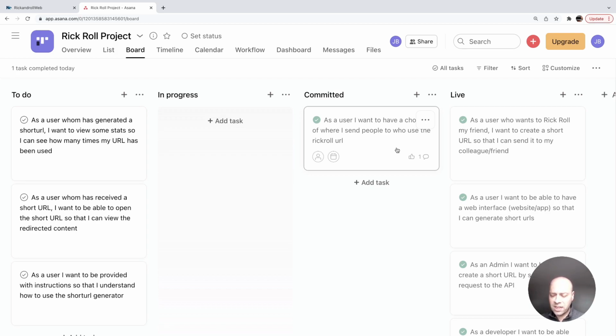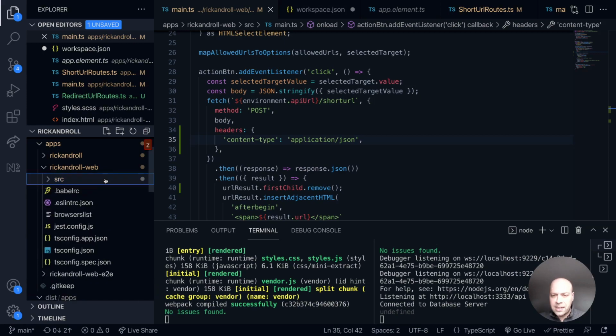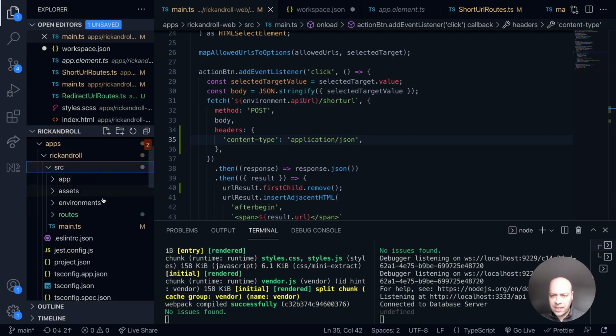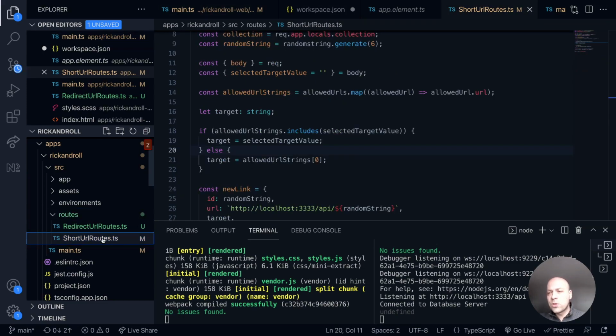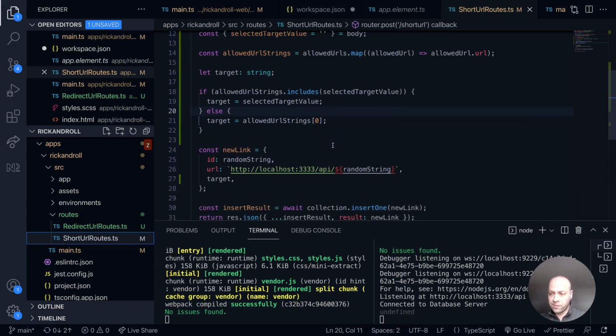It's only a small thing, it's not massively important, but I thought we'd fix that now just before we completely finish off this story. So if we just go over to the code for our project, the change I want to make is actually in the API. So if we just go to the Rick and Roll project, which is the API code, and have a look in the routes folder and the short URL routes, we've just got the one route in there which basically creates a new short URL in the database and assigns it some values.